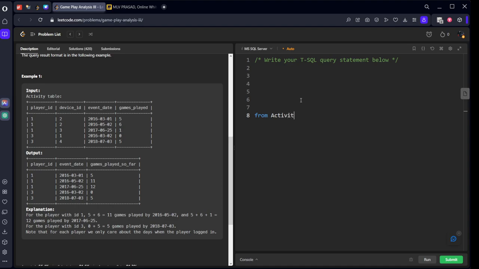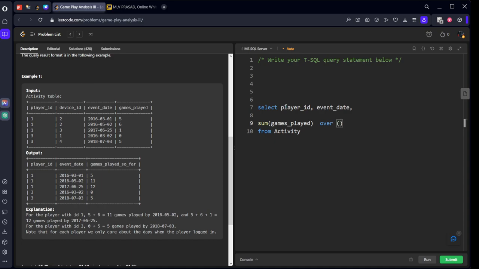From the activity table, no need to group anything. Select, we want which columns? We want player ID and event date only. Player ID, comma, event date, comma. Okay, what do we need to do? Summing of which column? Games played, over. By which we need to group by each player, so partition by player ID. And how do we need to sum it? In the ascending order of event date, so order by event date. What name are we giving it? Games played so far.